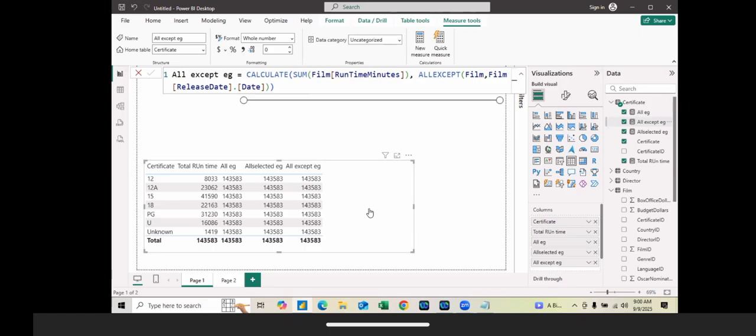This will be confusing. Understand the difference between ALL, ALLSELECTED, and ALLEXCEPT. This will be confusing, but you'll understand. That is for sure. Okay, that's my responsibility. Okay, see here.